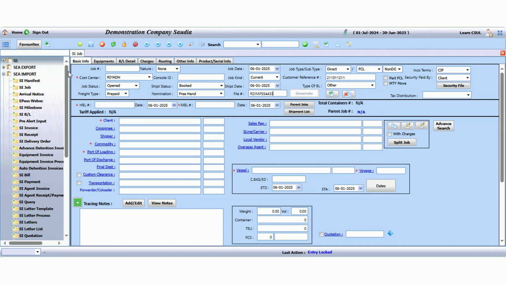Set and Clear Defaults button is helpful if you want to keep entered values as default values for future jobs. Select the tax distribution type, if applicable. Next, it is required to provide house and master BL numbers with their dates. Parent jobs and shipment list buttons are for showing list of any parent jobs or all the existing shipment jobs list.